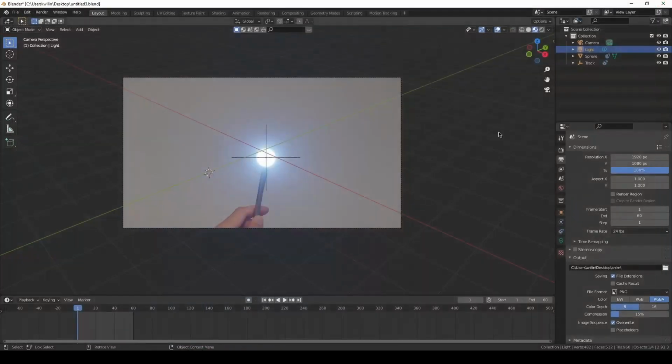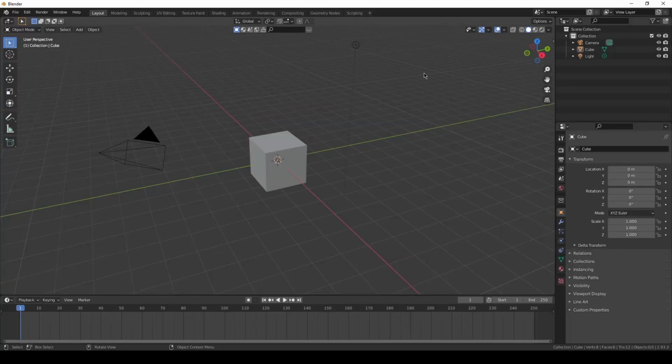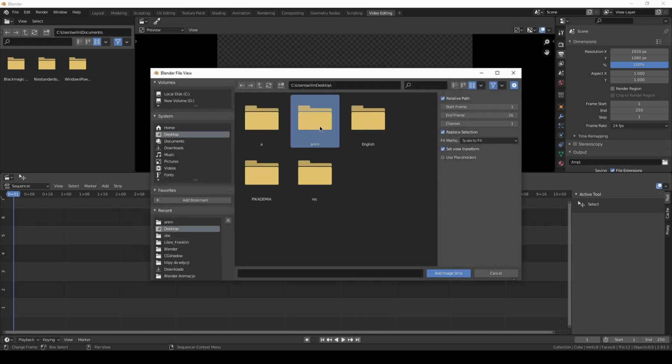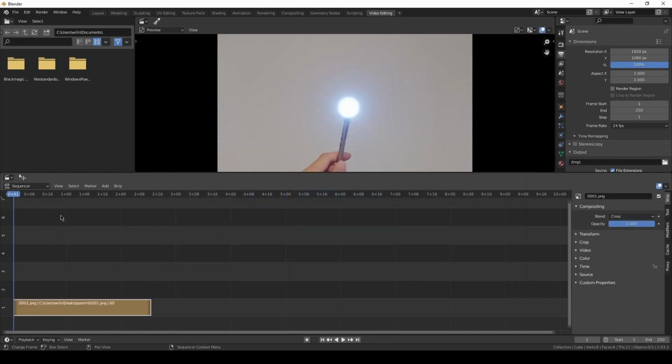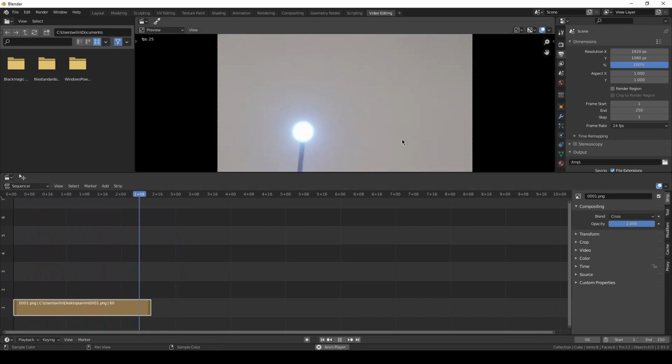Okay, we've got all render out, so I don't want to mess with this scene, so I will open a new instance of Blender to show you how it looks like. So now we can just go to the new workspace. I will choose video editing, and here we can add an image sequence. Here I will navigate to my folder, I will select all with A and add image strip. And now if you press space, you can see that our animation is working perfect.